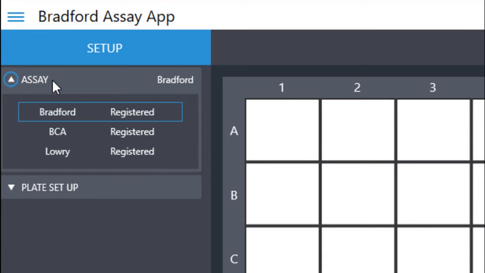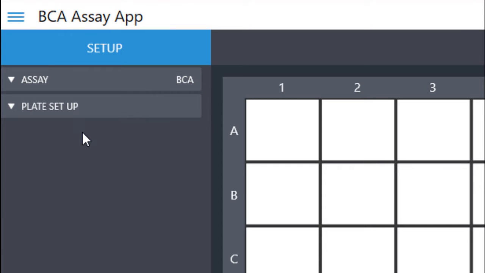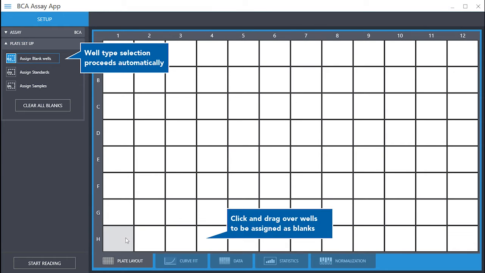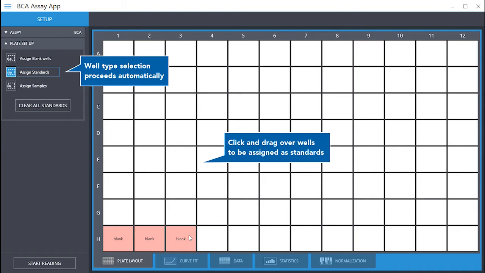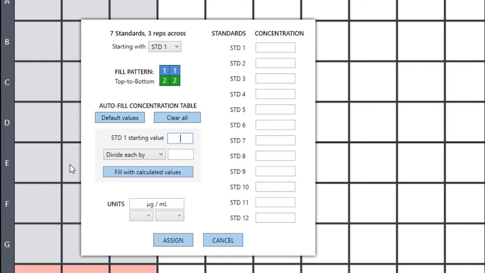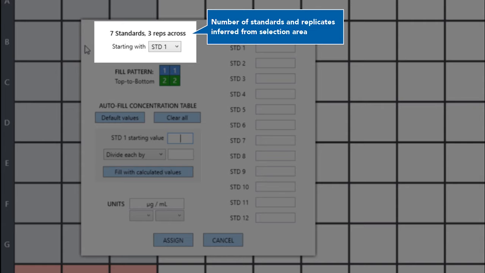sidebar and selecting BCA. In order to define my plate layout, I will start by clicking and dragging over the wells that contain my blanks. Next, I will click and drag over all of the wells that contain the known protein standards. This will open up a dialog box for entering the concentrations of the standards. Notice that the number of standards and replicates are already inferred from the selected area.